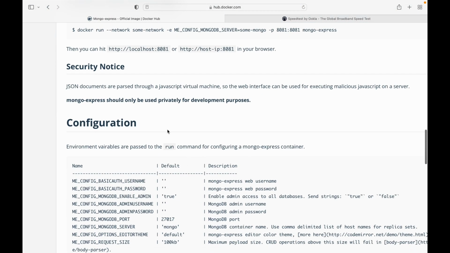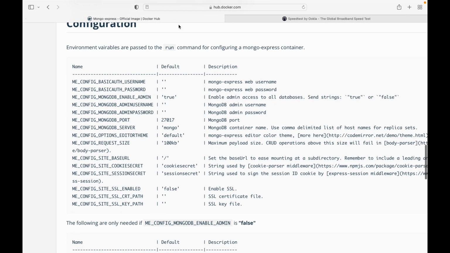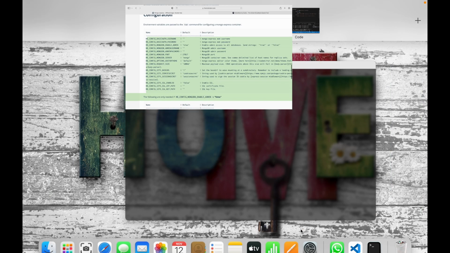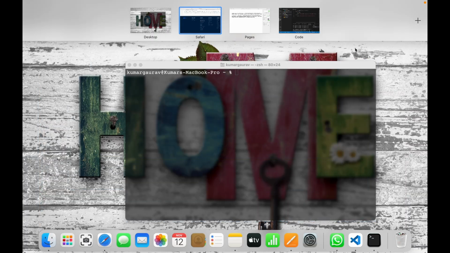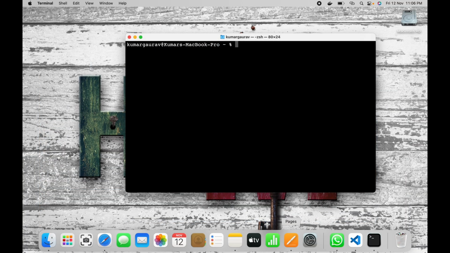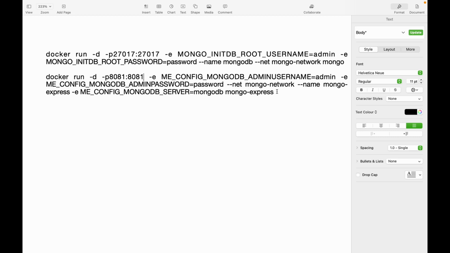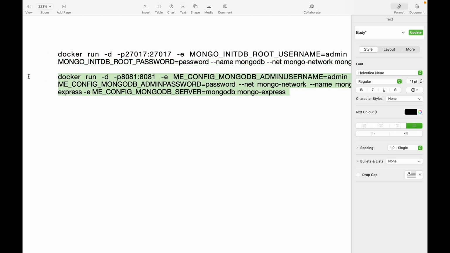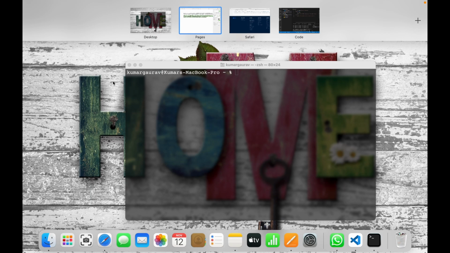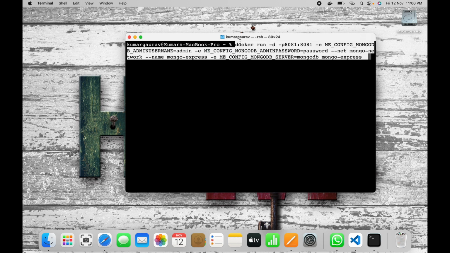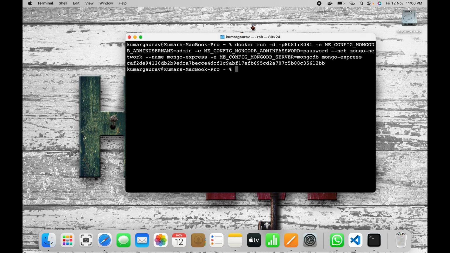So you can read this, 8081 is the default port for this, and the configuration, what all environment variables you have to pass, you can see from here. Alright guys, so moving on, copying the command from here, Control C, and pasting it in our terminal, and it will open this container.